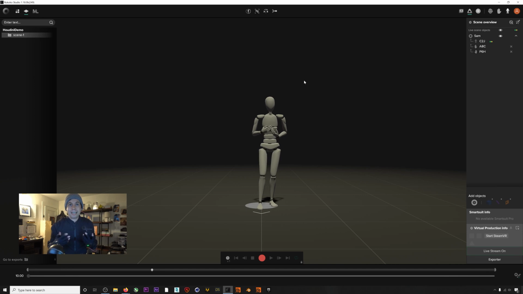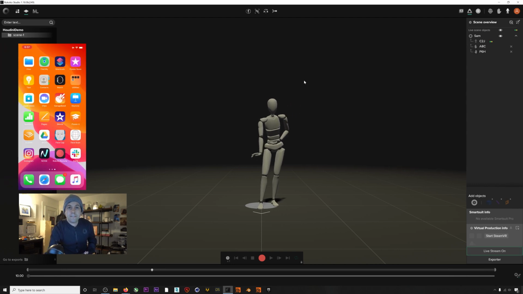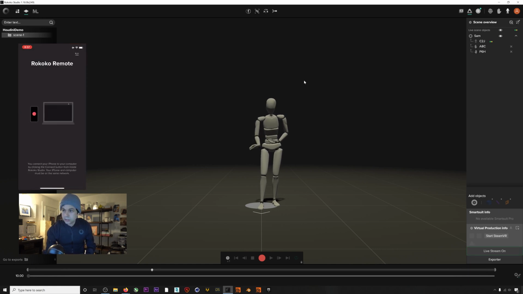So that's my body and gloves, but what about my face capture? For our face capture solution, you currently need an iPhone 10 or higher. We are currently working on an Android solution that'll be coming out soon. You can download our face capture app from the App Store for free. It's called Rokoko Remote. And as long as the iPhone is on the same Wi-Fi network as the computer, as soon as I open up that app, you'll see a little dot appear up here next to our Rokoko remote.